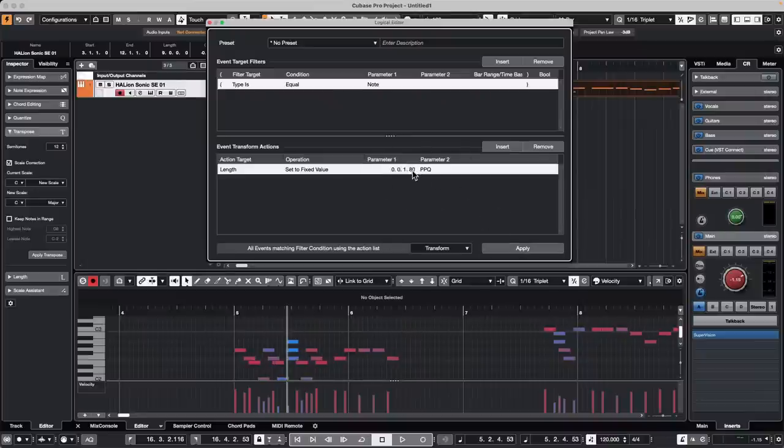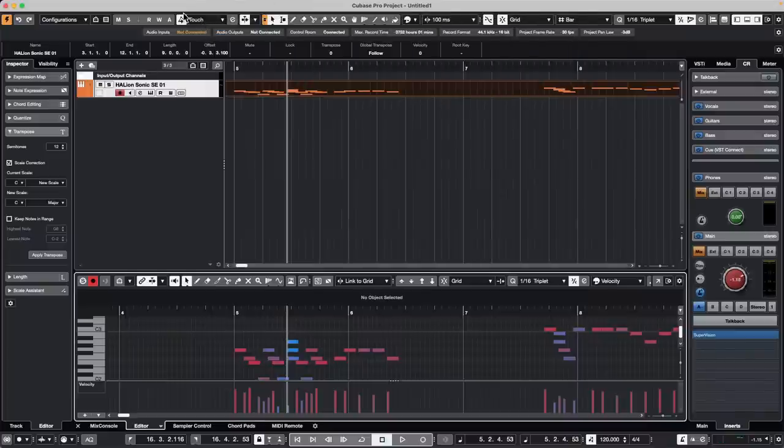So you could just set the particular value. You get a transform, type is equal to MIDI note, and set length to fixed value, and then you can find the 16th note triplet in the PPQ settings. So let me know if that helps.